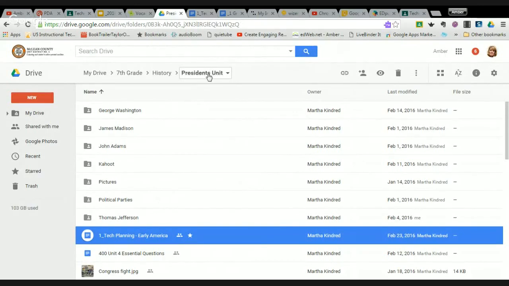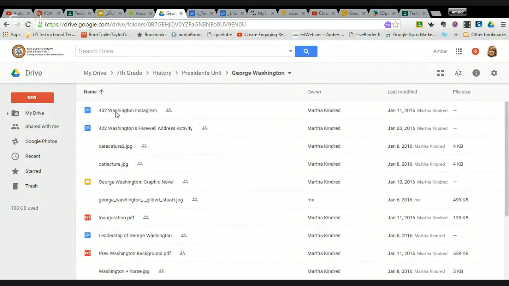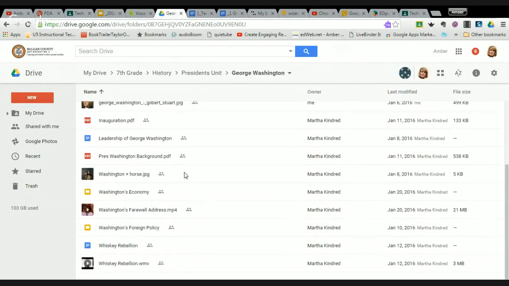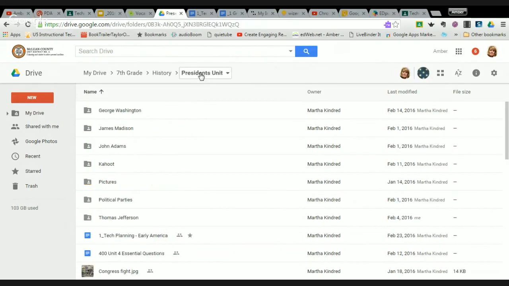So this is the actual unit. Notice each president has their own folder, and inside of that folder are all of the documents that we use for that particular president. So everything that we're doing here is going to show up in the folder and allow us then to go back and say, okay, this is what we did. Anything that we didn't use, we did not put in there.